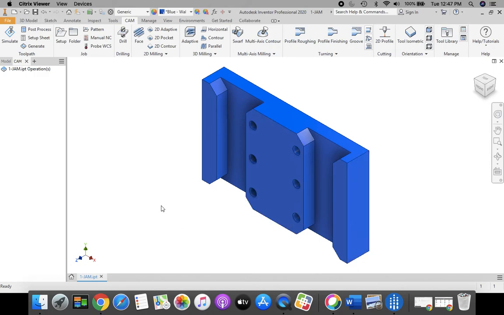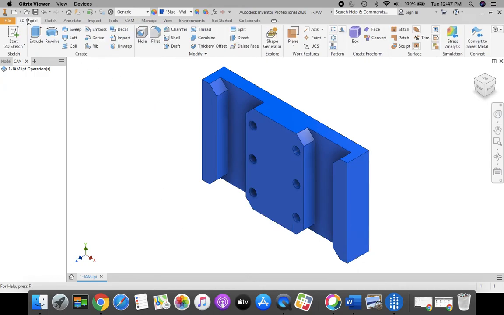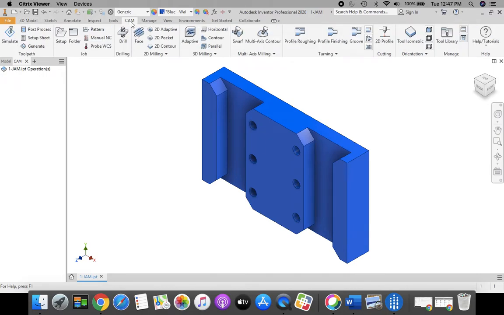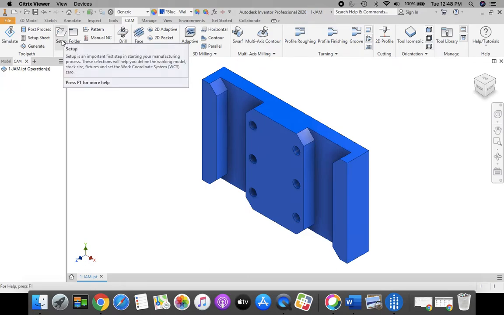Once it opens up, the first thing that we're going to need to do is we're in a 3D model tab, okay, and our ribbon looks like this. We're going to change over to our CAM tab, the C-A-M tab. With our CAM tab open, the first thing that we need to do is set up our part. So click on the setup folder.